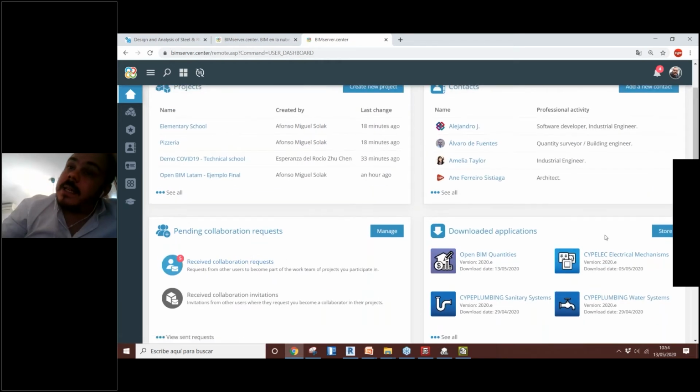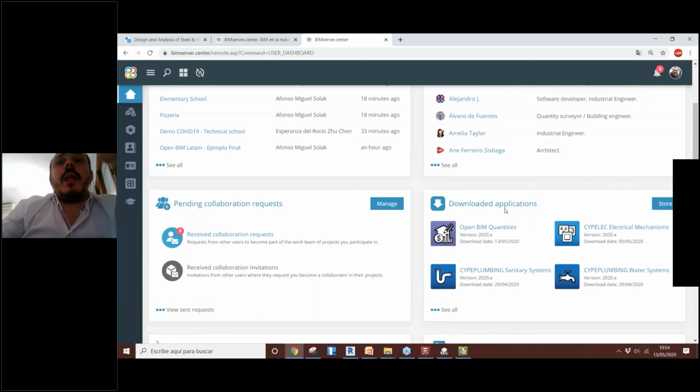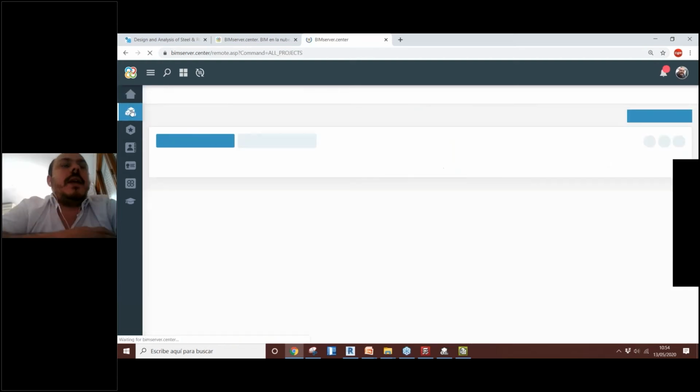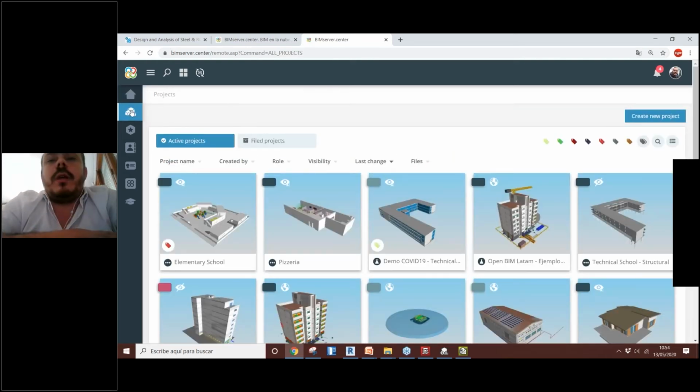We can see the last applications that I've downloaded from the platform. So OpenBIM Quantities was downloaded this morning. Okay. And for example, if I come here on projects, actually it's the same as when I click here. I can see a list of projects that I have been working on using this technology, not just for view of quantities or structural calculations, but for other projects that I'm doing at this moment.